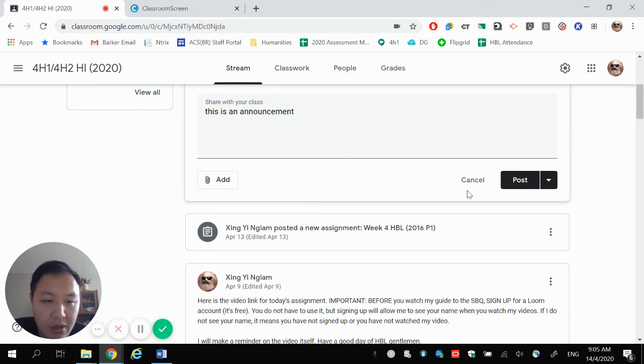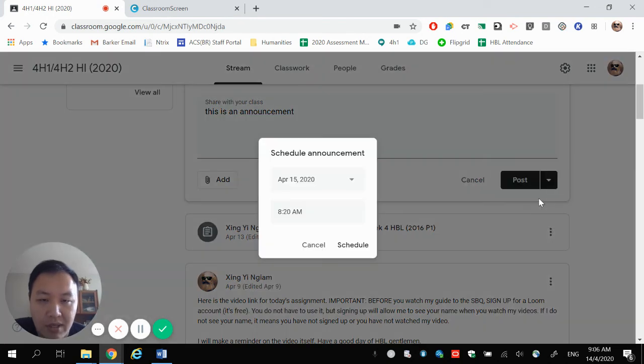Now, lastly, you would naturally want to post the announcement immediately, but for some classes, you want to delay the posting of the announcement so that it only appears when you walk into the classroom. So this function is pretty useful. You can schedule a post for another day. You open schedule, and you can choose the day and the date, the timing even, that you want the announcement to be pushed to the students.